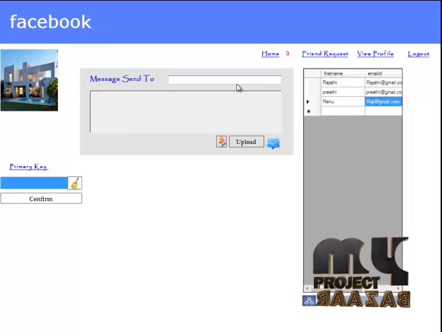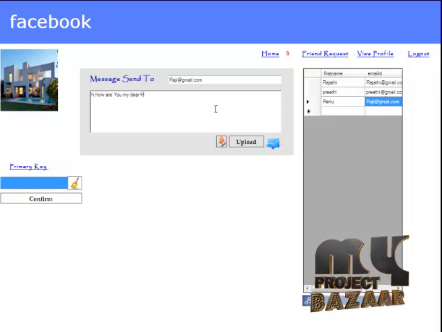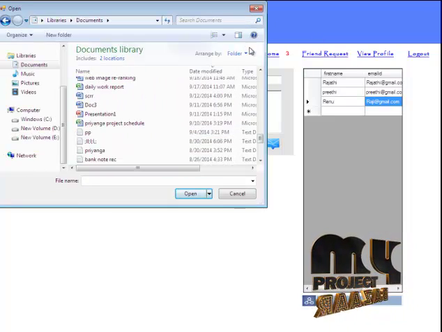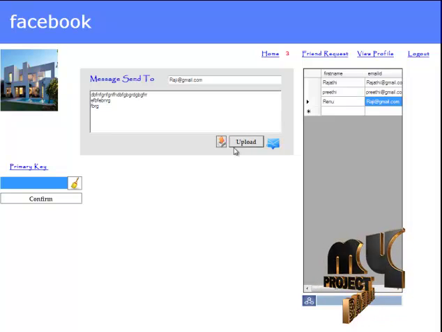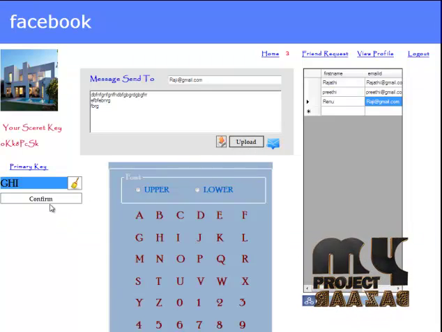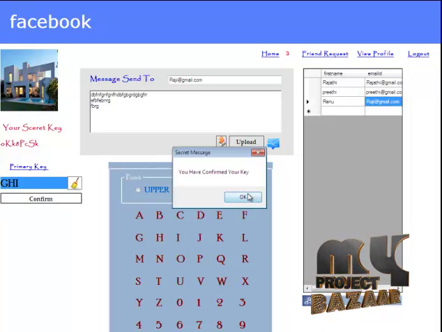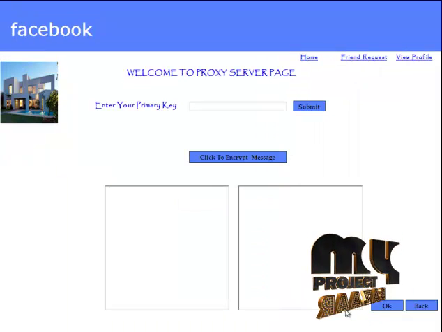Enter the receiver ID here and write a message to send. You can also upload any text files. Then go to the upload button. The proxy server will give a public key. To send the private key, the user has to click the values or numerical numbers which are provided below. Private key is successfully created. Send this private key to the receiver.